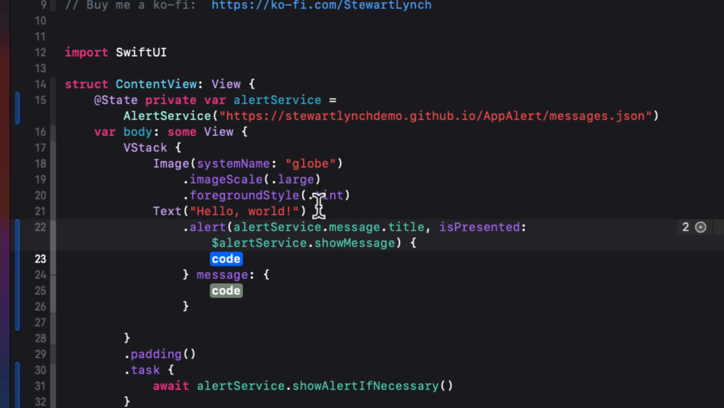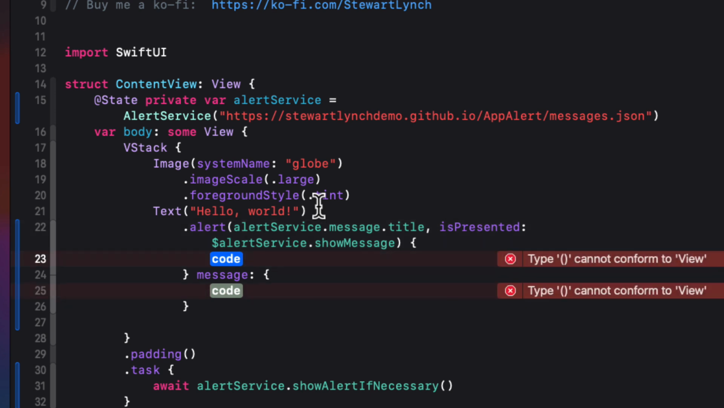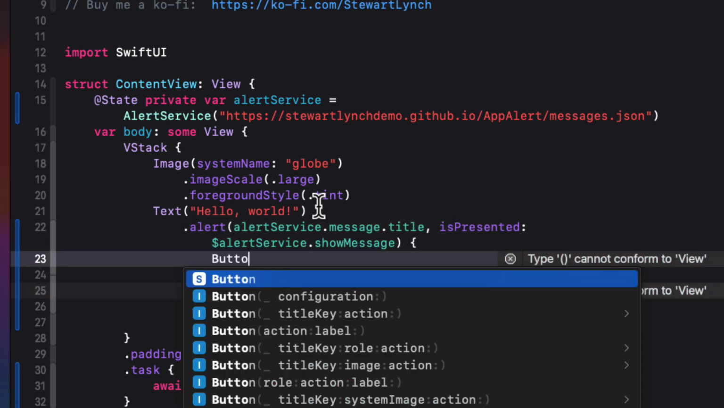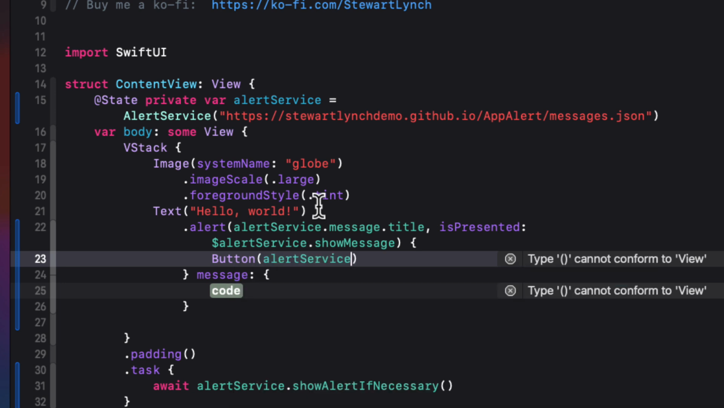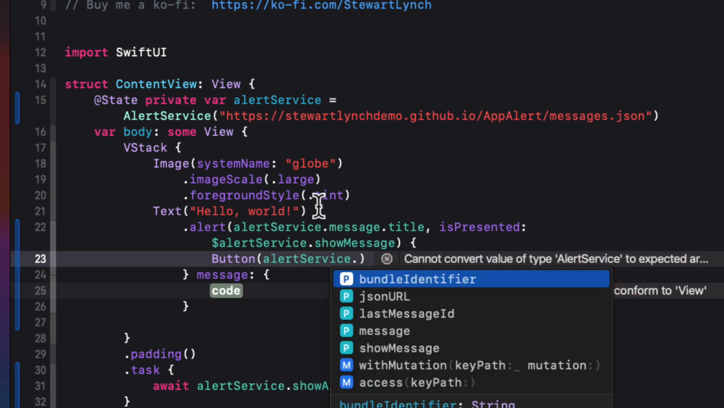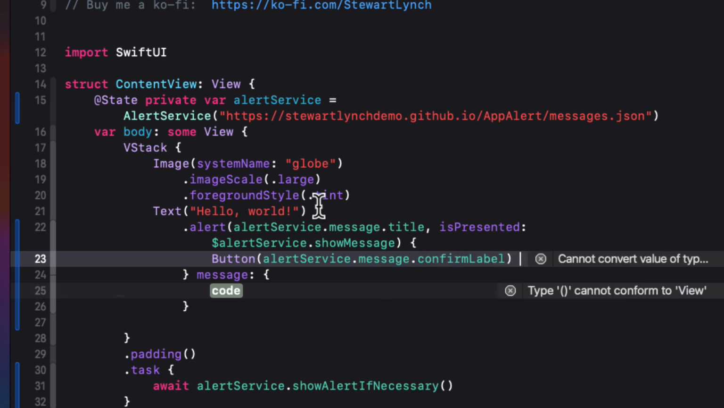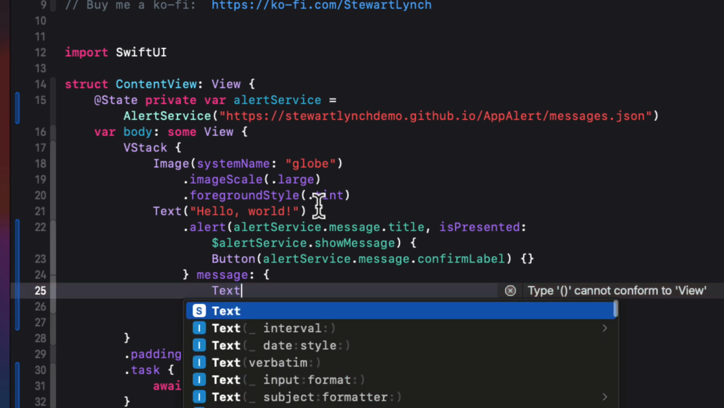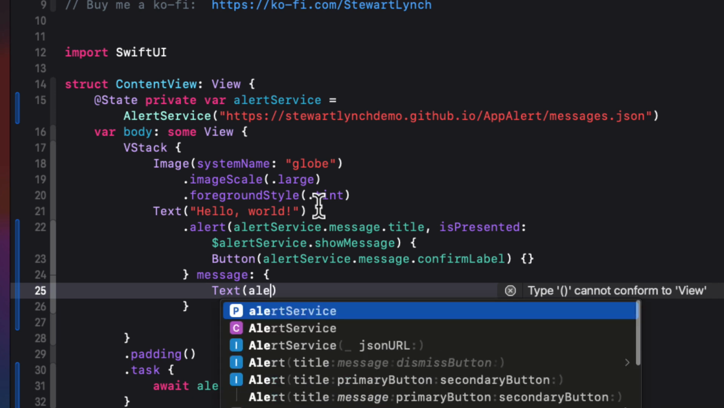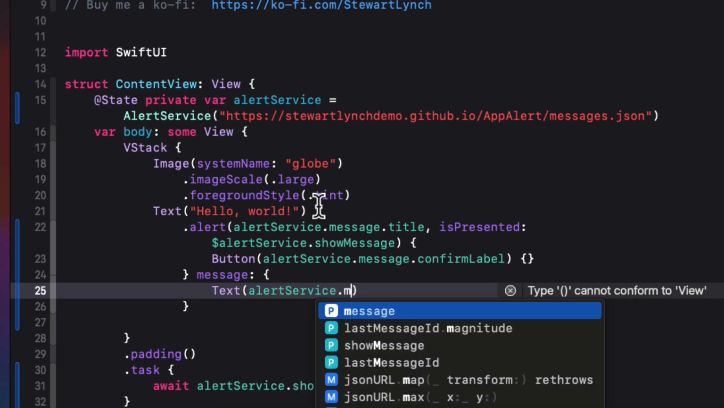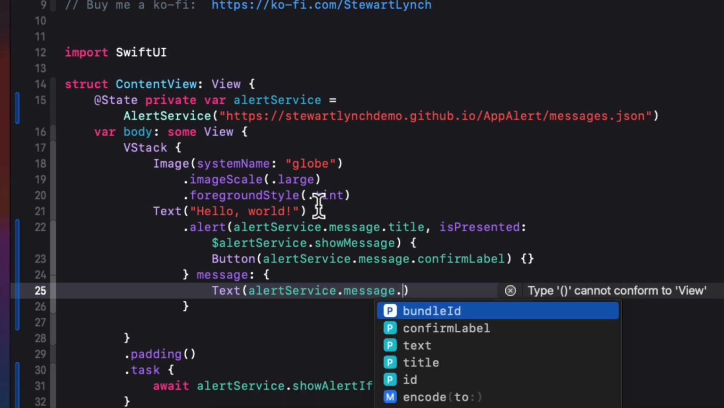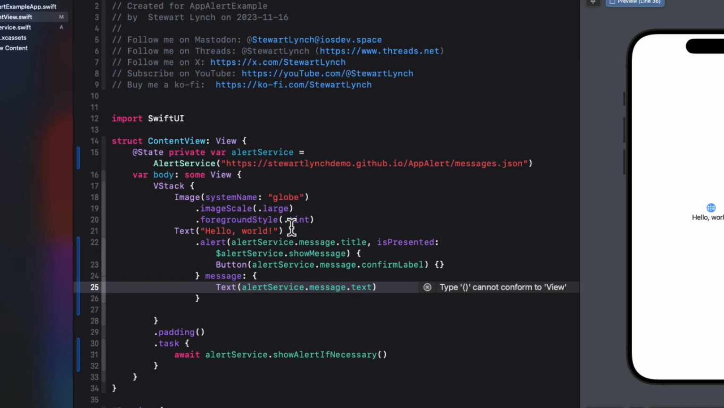The first closure allows us to create action buttons. So for the first one, we'll create a button with the label provided by the alert service's message.confirm label. But I'll leave the action empty. And this will simply provide a way to dismiss the alert. For the message closure, it'll be a text view displaying the alert service's message.text property.